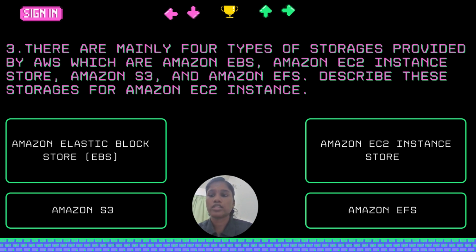Second is Amazon EC2 Instance Store. It provides temporary block level storage physically attached to the host computer of an EC2 instance. The data stored in an instance store volume is deleted when the instance is stopped or terminated. It is used for temporary storage or scratch data that does not require persistence.